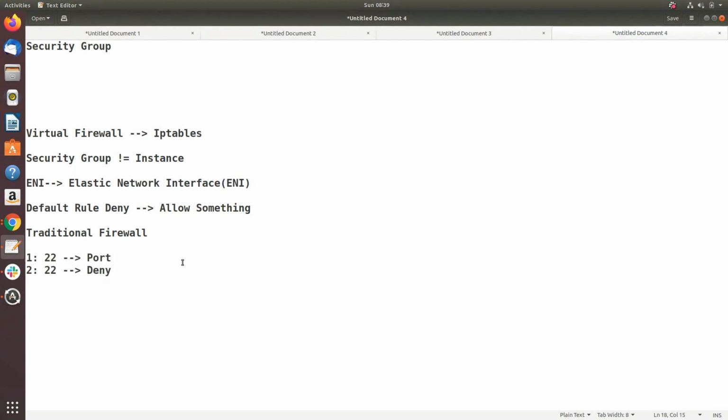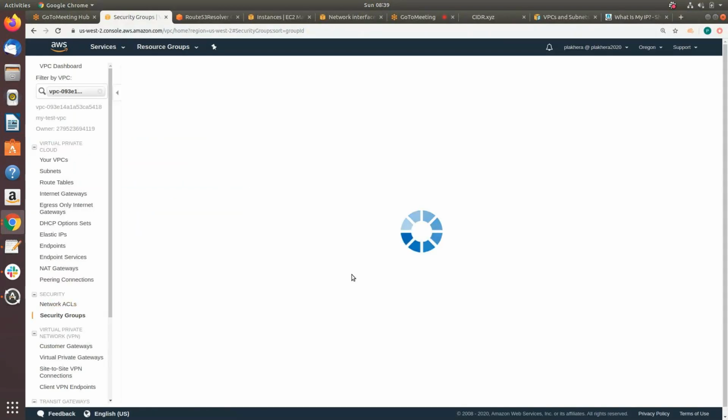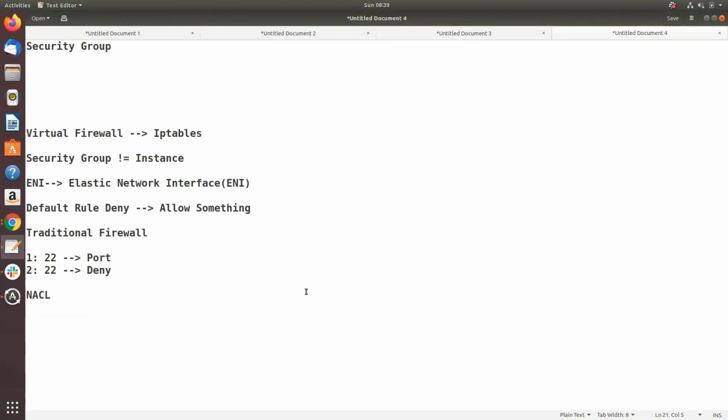The other counterpart of this is something called NACL, which we are going to discuss after this, where it goes rule by rule. Okay, and this is still loading. While this is loading, one more feature of security group.